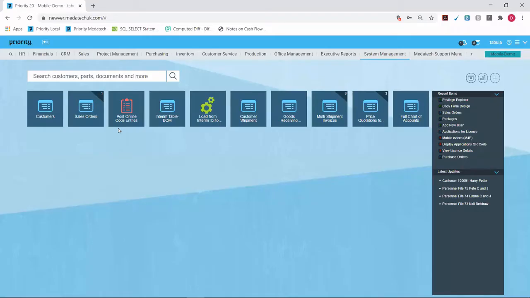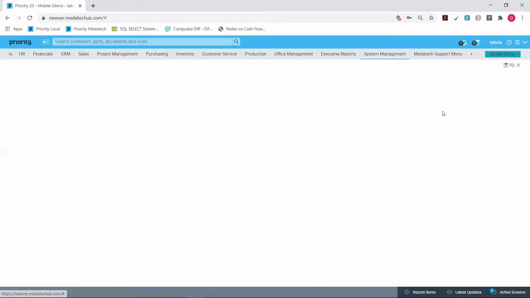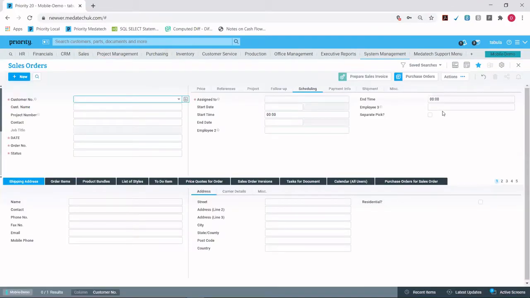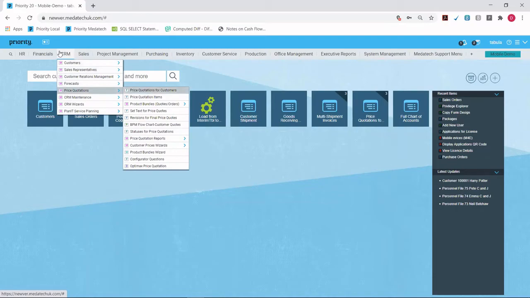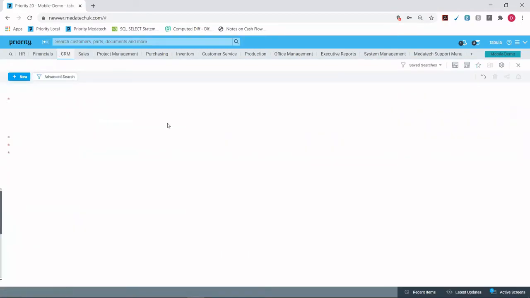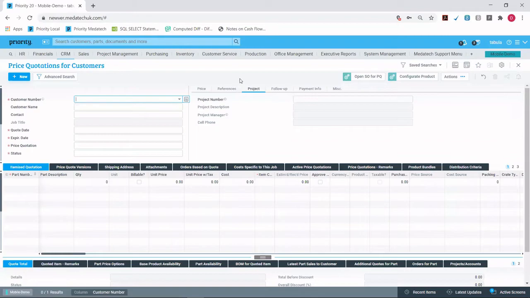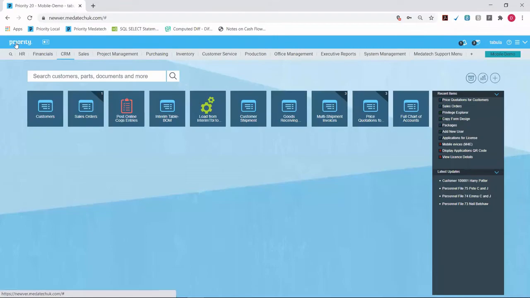So let's just jump back into Priority. So you'll see in the sales order form, there's a tab for projects, project description, and also project number, but we've obviously just moved that, but that's fine. And if we go to CRM and we go to price quotation, we also have a project tab here with project number, project description, and project manager.